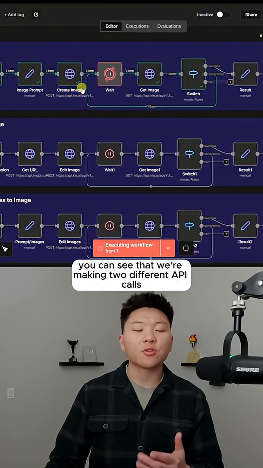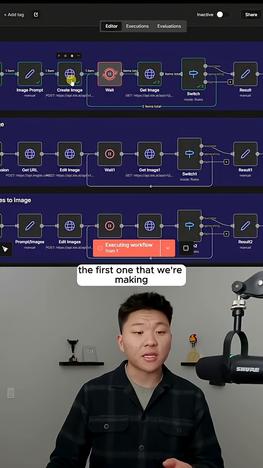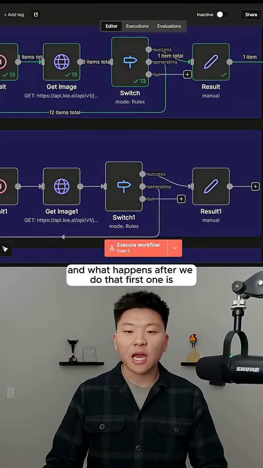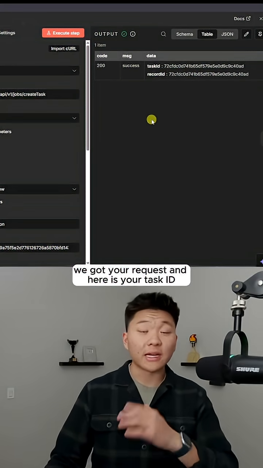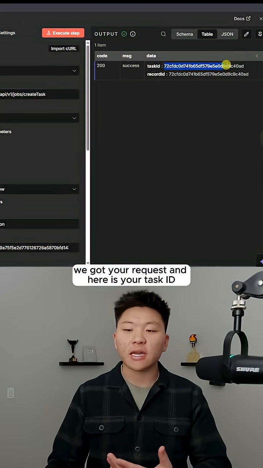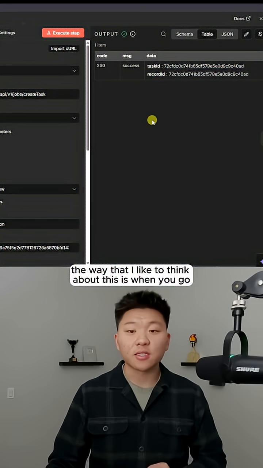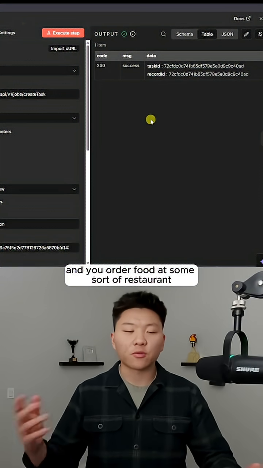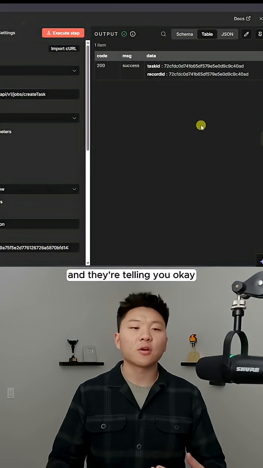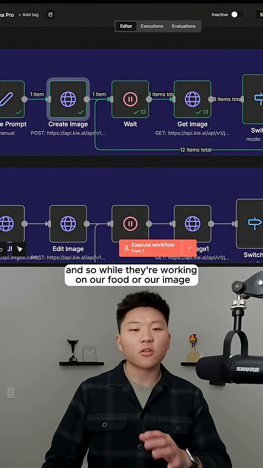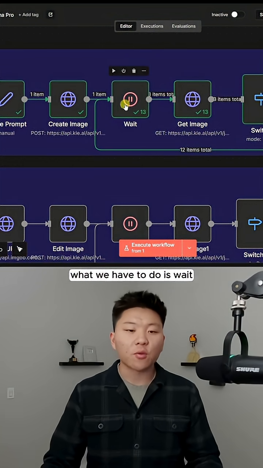So you can see that we're making two different API calls. The first one is to actually create the image. After we do that first one, it comes back to us and says, okay, cool, we got your request and here is your task ID. The way I like to think about this is when you order food at some sort of restaurant and they give you a number. This is basically the number they give you, telling you, okay, we're gonna work on your food. And while they're working on our food or our image, what we have to do is wait.